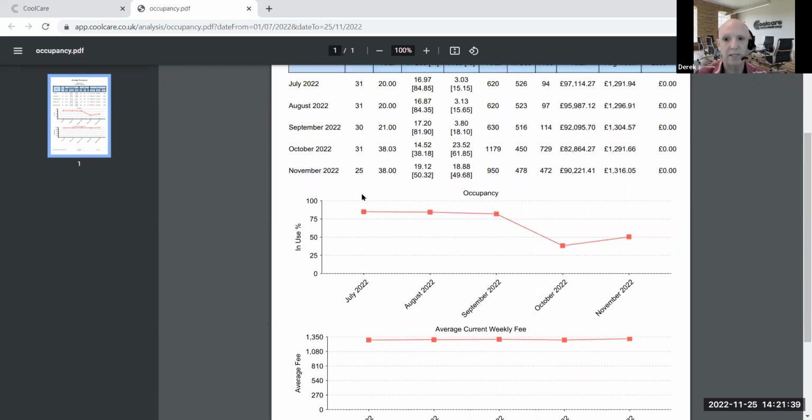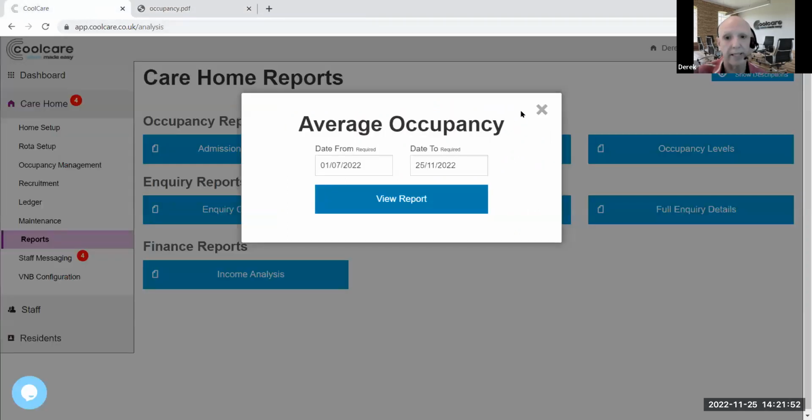But remember, that's occupancy. So even the first person we put in, who I can't remember their name now, something Hill, wasn't it? Or Hall. That person will appear in this report. They will not appear in the report we're going to run next.